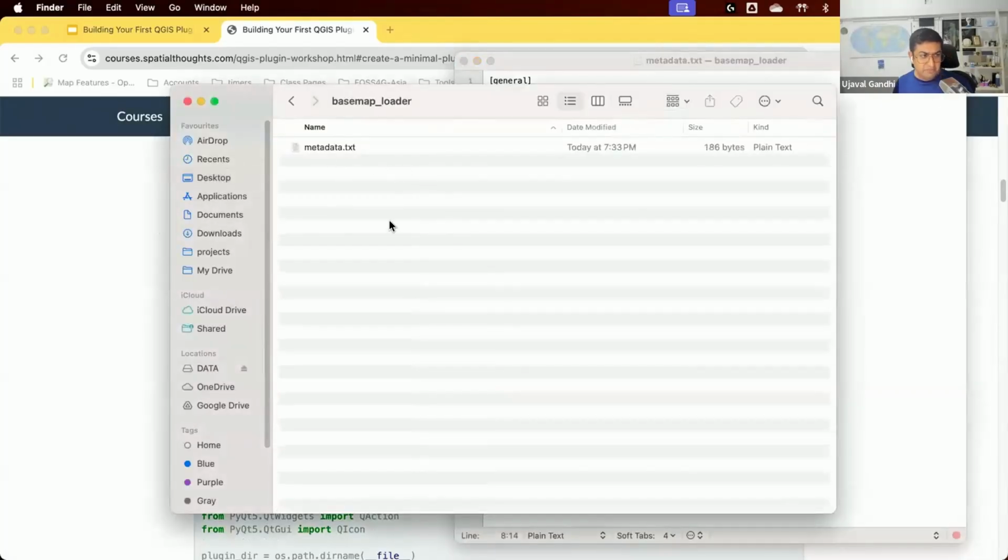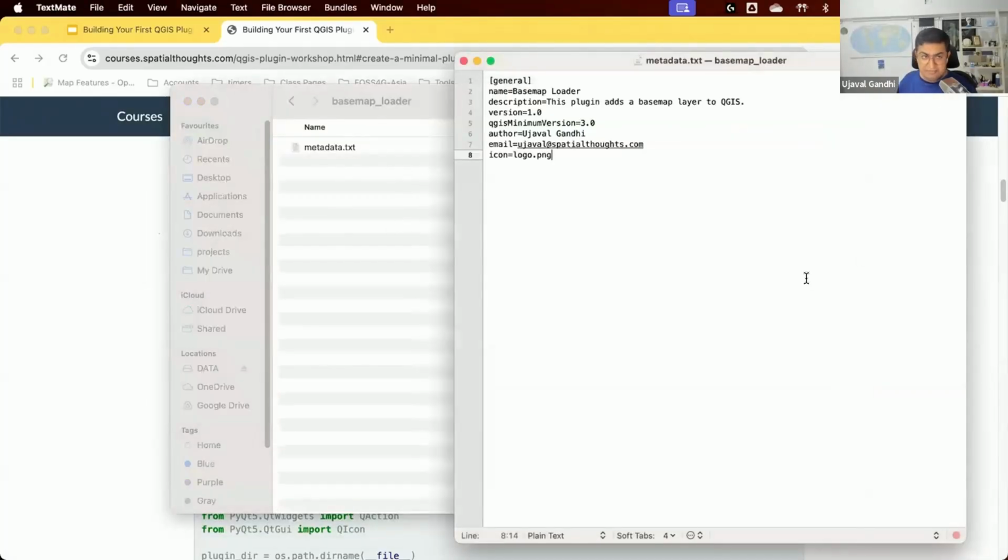So you can see inside of this folder, I have the metadata.txt. The files need to be called exactly with this spelling. So no caps, all small letters, metadata.txt, and you can add that.